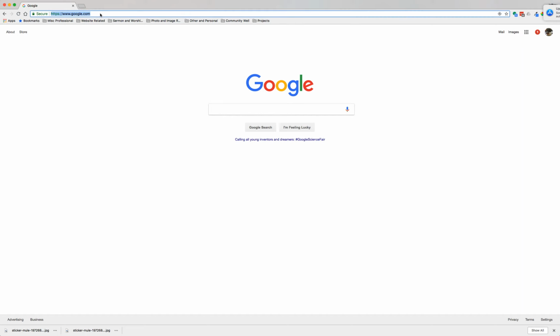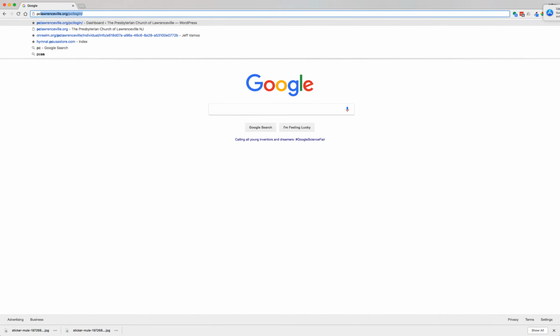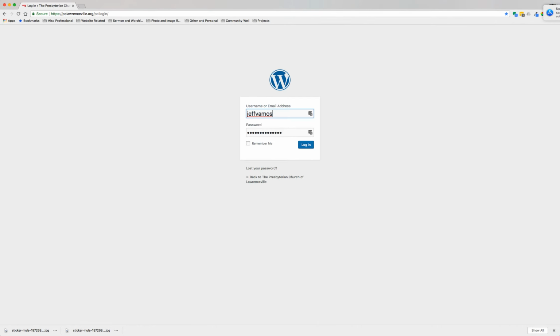Okay, so the first thing you need to do is get to the back end of our website, which can be accessed by going to pclawrenceville.org and then typing /pclogin there. Once you type it a few times, it will populate automatically. So you go to that website and you'll get a sign-in screen that looks like this. You put in your sign-in name and password, and then log in.